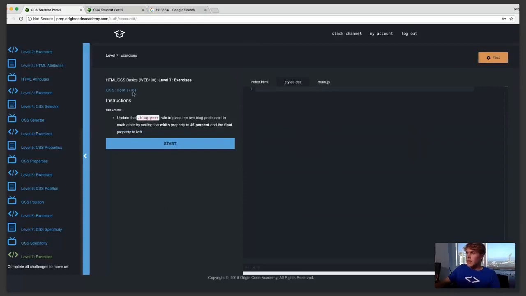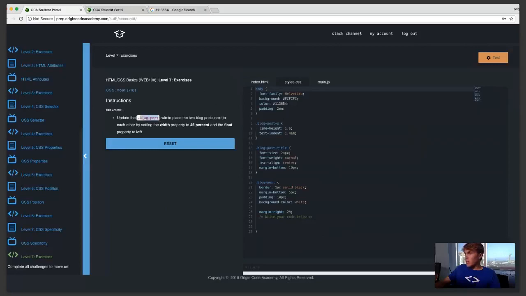All right, getting towards the end, 7 and 8. It's asking us to update the blog post rule to place the 2 blog posts next to each other by setting the width property to 45% and the float property to left. So find the blog post rule first, set the width to 45%, and float to the left.